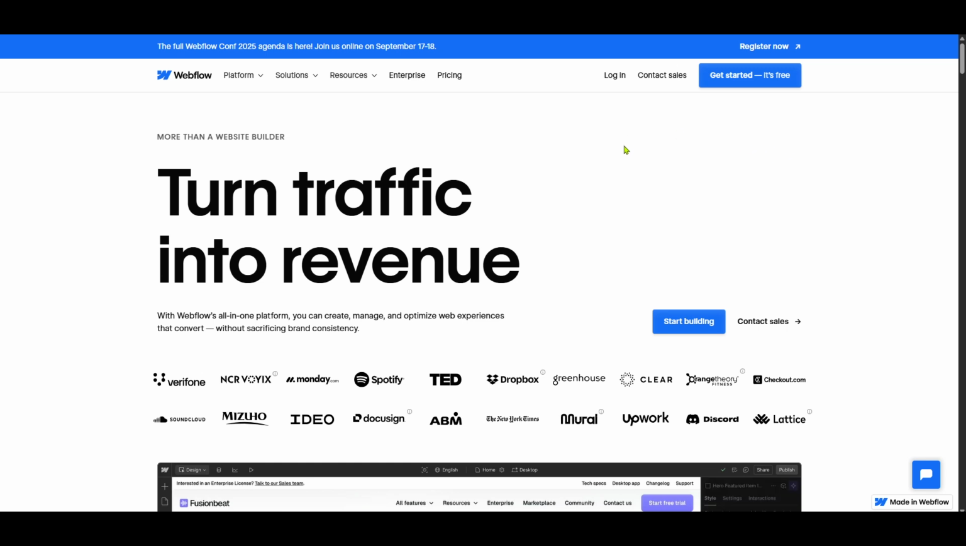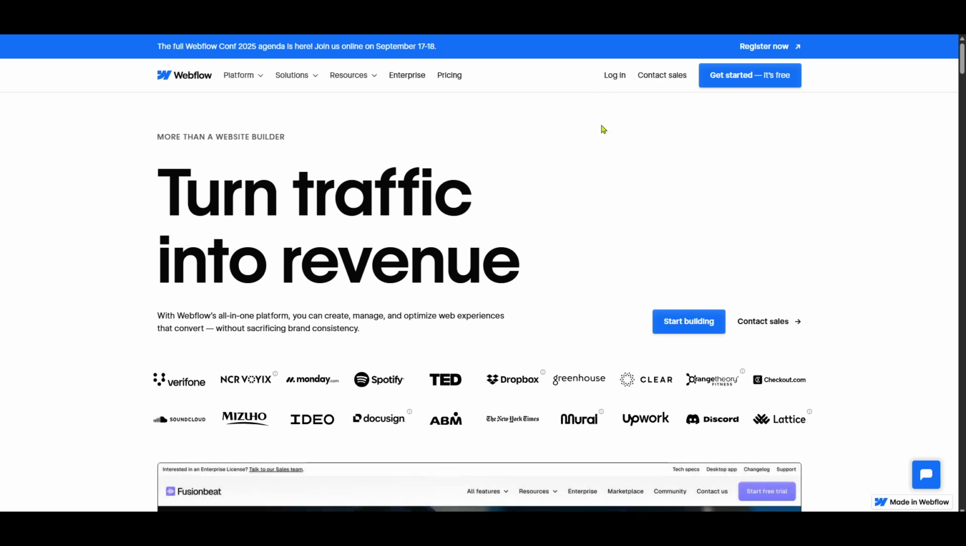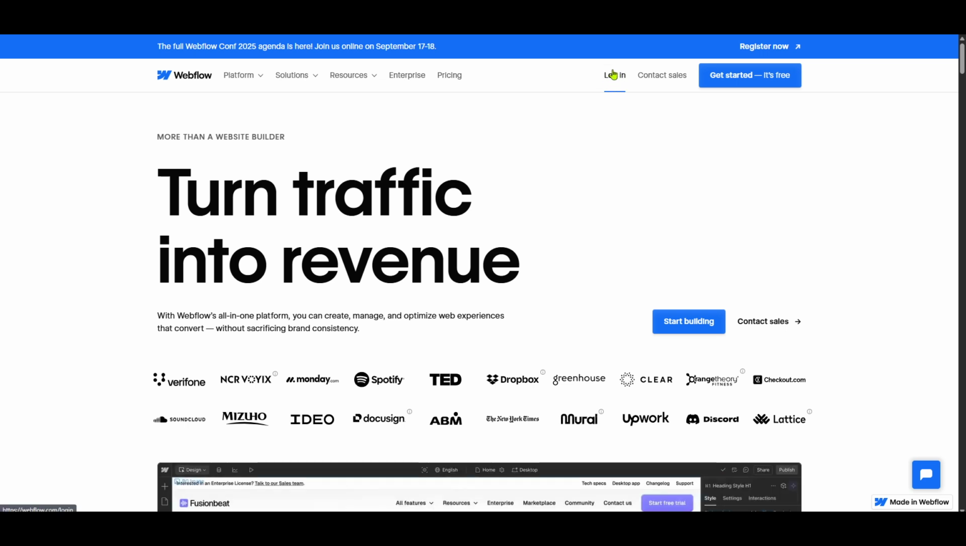First things first, you need to navigate to the Webflow homepage. Open your preferred web browser and type in Webflow's URL, or simply search for Webflow to reach their website. This online platform allows you to design custom websites with ease through its intuitive visual builder. Once you're on the homepage, you'll want to log into your account. This ensures you have full access to your dashboard, where we can make the necessary changes.